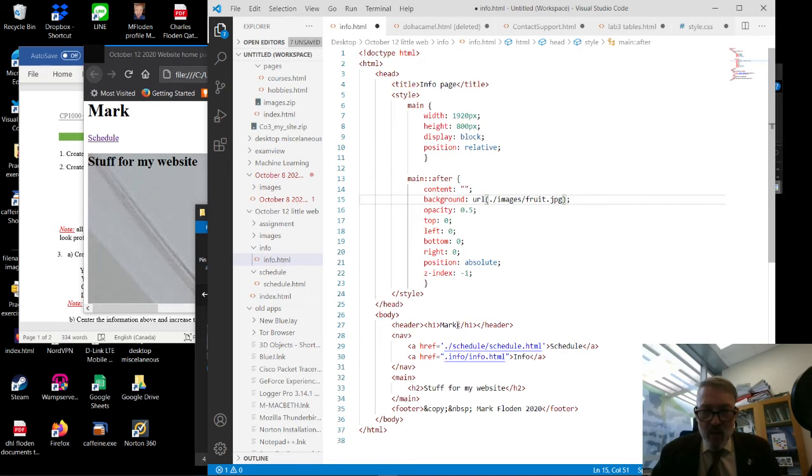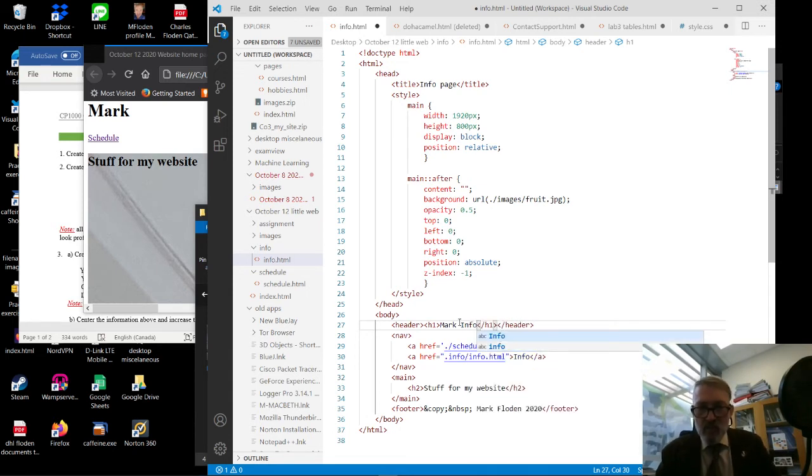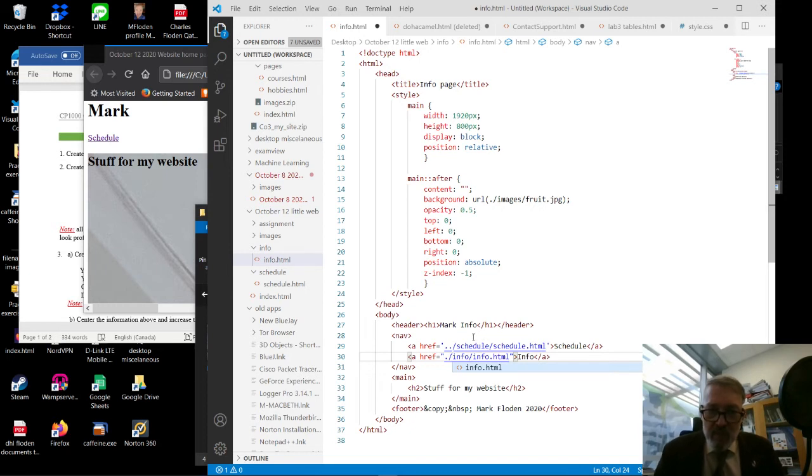And anyway, the header is going to be about info. For the navigation, from the info folder I have to go down to the parent. I can't go directly like this, so that reference wouldn't have worked, and I should go back and fix that too.